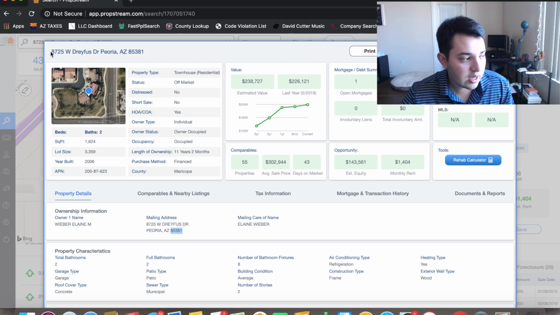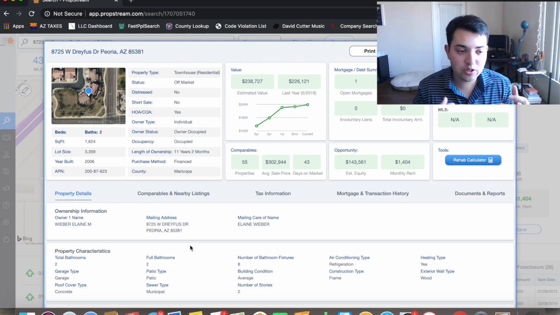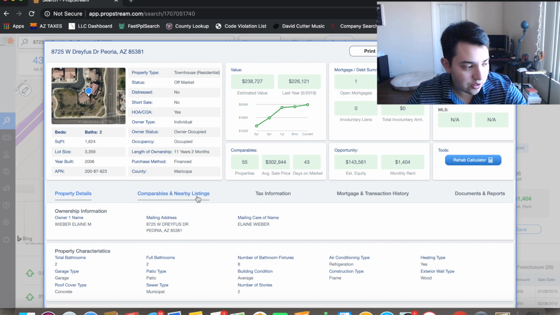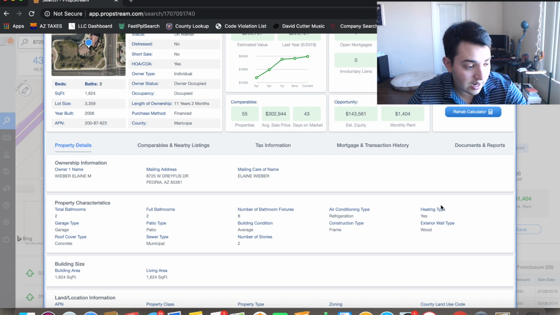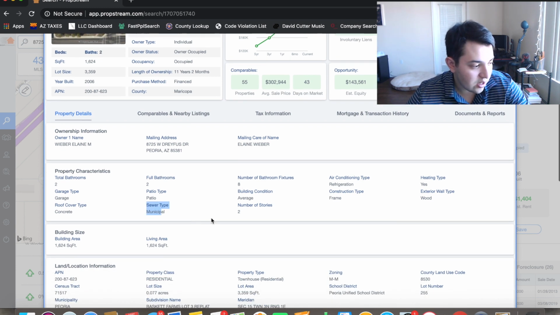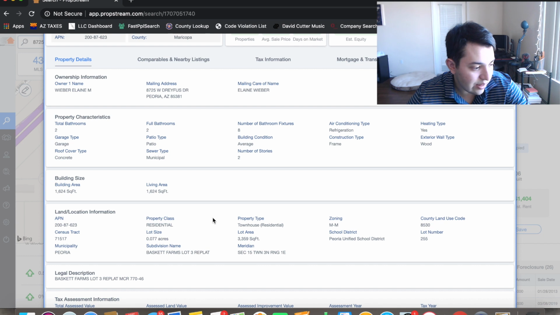So this one shows that obviously she lives there, so this is going to be the same as the actual address. But if it's different, that's where I would mail my piece, or whatever sort of marketing you're doing. That's how you can target. So that's basically property details. A lot of times this is pretty accurate. You can see it's exterior wood, just different things. I'm just going through it as we walk through it together.